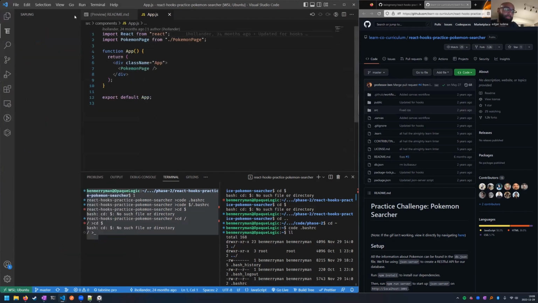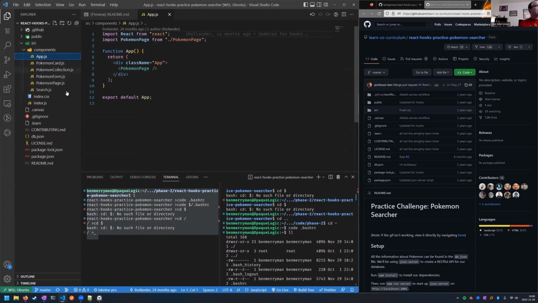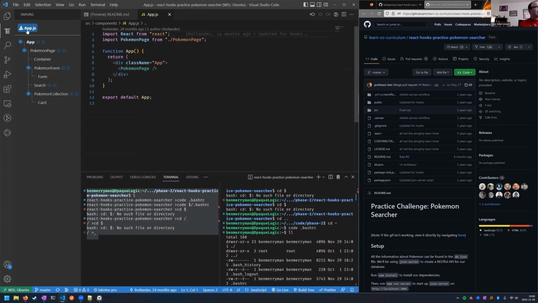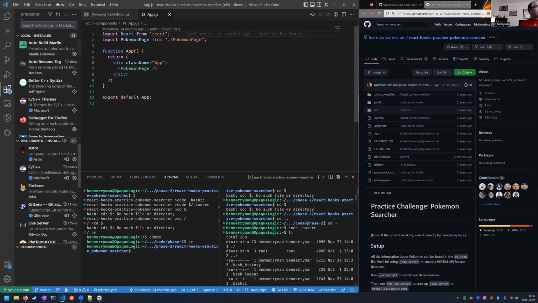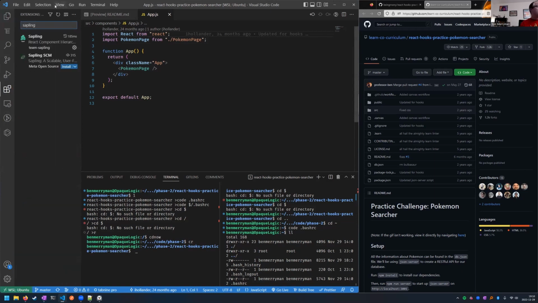So what I usually start with on any of these challenges, I have a Sapling thing that generates a tree. This is just an extension that helps out with visualizing some of the React parent-child relationships. And that's called Sapling. You can download that straight from the extensions tab, correct? Yes, if you go to the extensions tab and look up Sapling, it's a pretty good one.